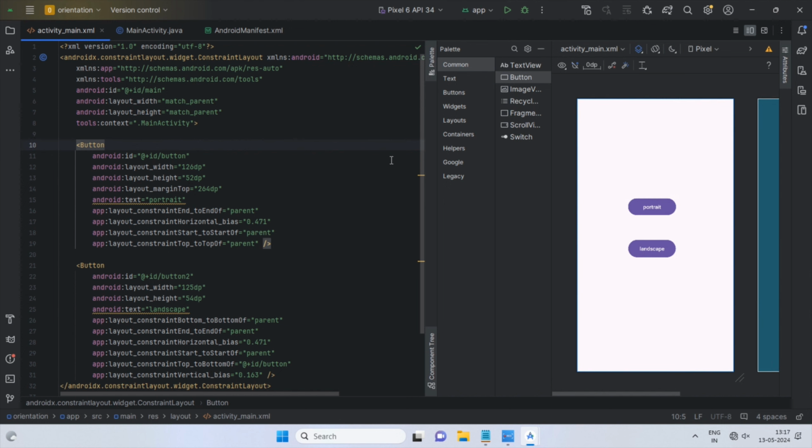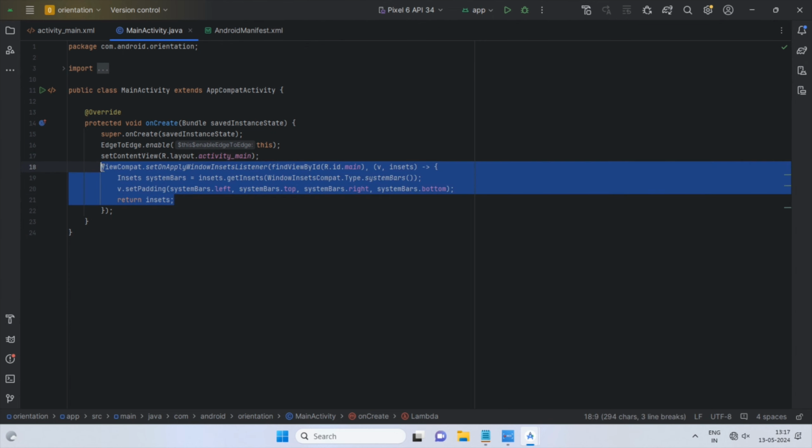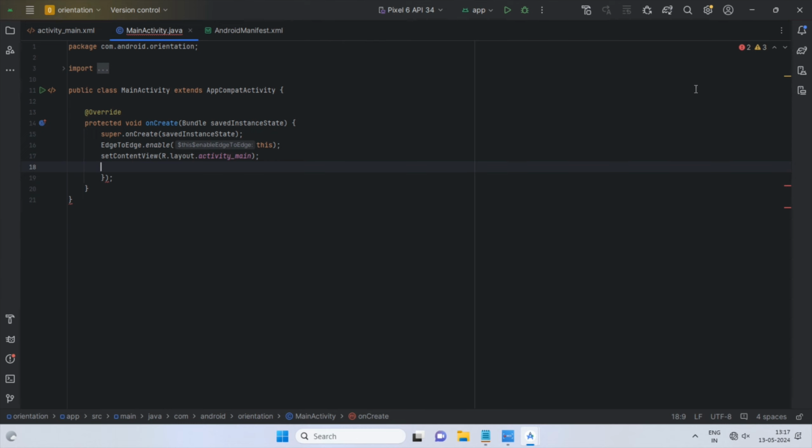Now we have to do the functionality part in the Java file. Go to the Java file and remove this code up to setContentView. We don't need this, or else we'll get errors, so just delete it. It isn't required anymore. Now first we will create two objects for the buttons.